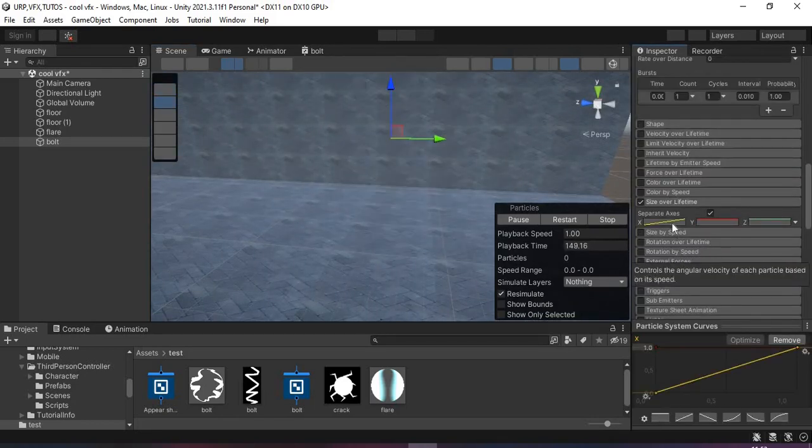Then check 3D start size and set the Y value to about 10, and then you can move the particle system upwards. And with the size over lifetime curves, change the X curve to this kind of curve, which makes the lightning bolt decrease in size and disappear.